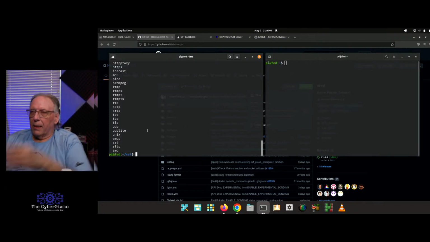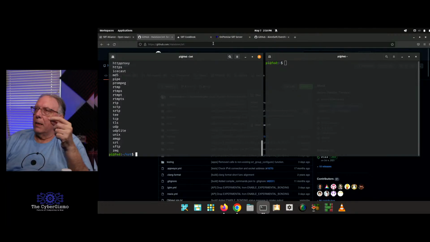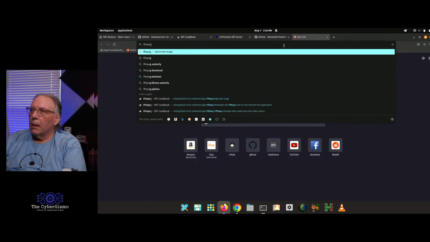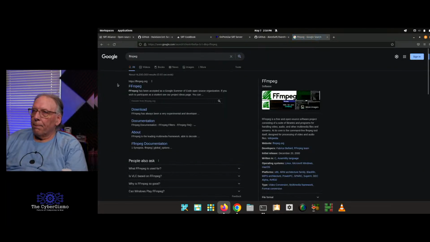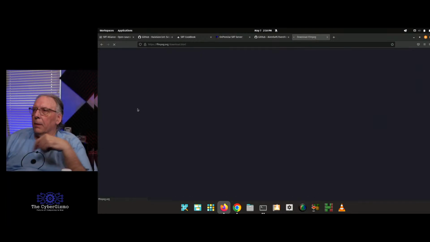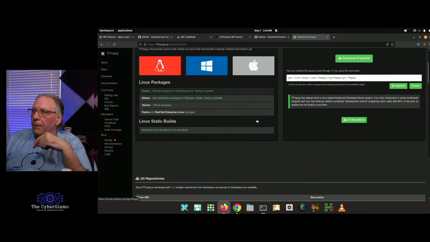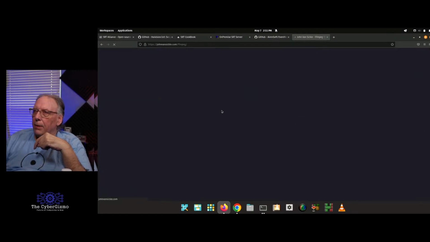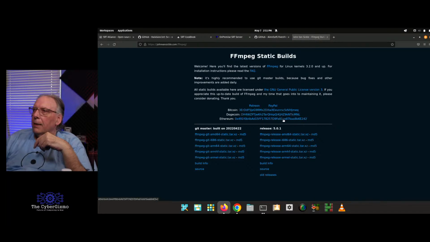The other thing is, if you go to the website, let's go to the download. We want Ubuntu, and I think I need to go to the static build page. There we go. You'll notice that the release here is 5.0.1.